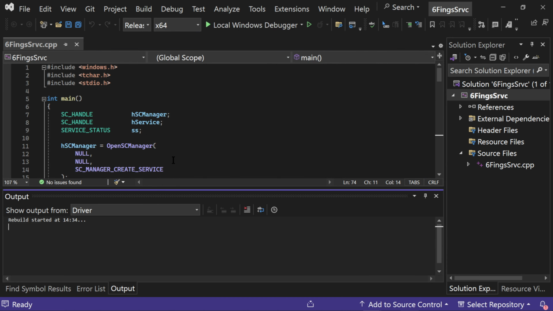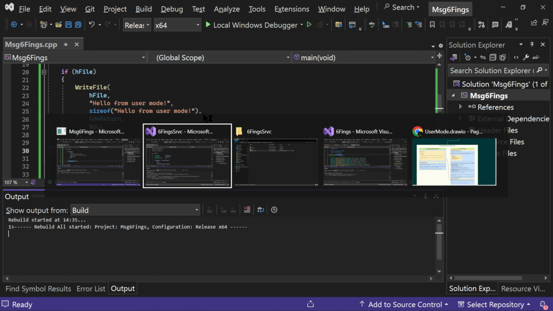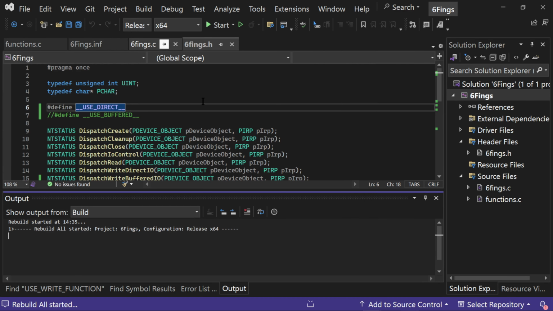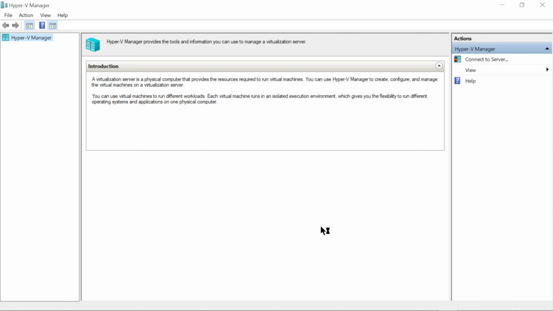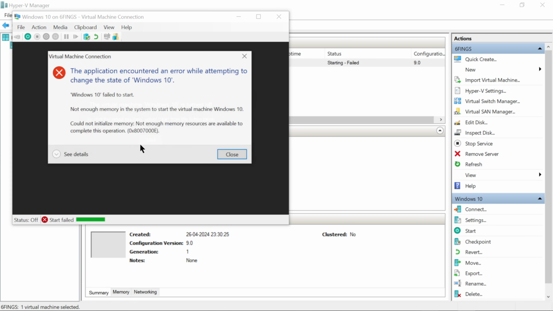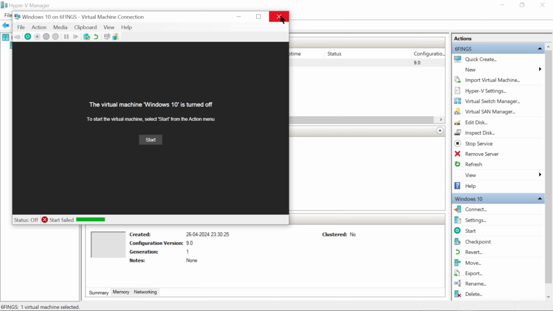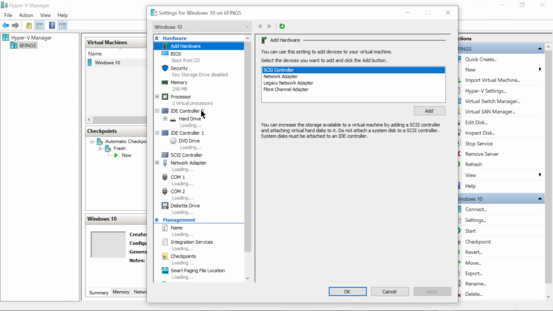We will rebuild every solution, the user mode application and the driver. Now we will open the virtual machine. Let me change things so that it starts.